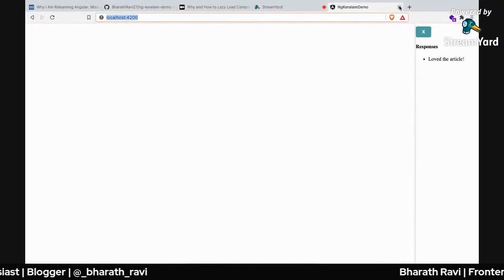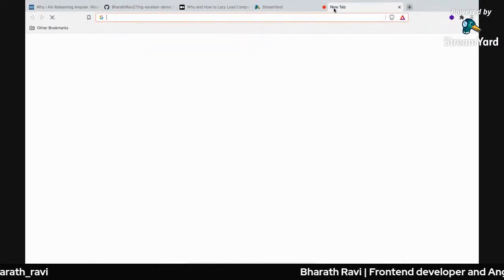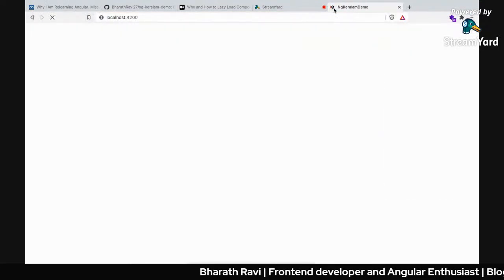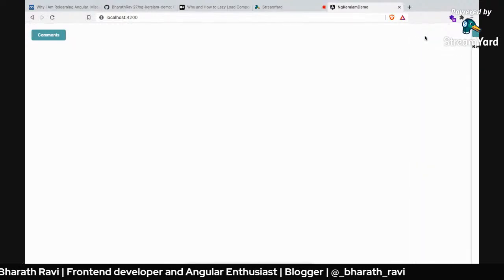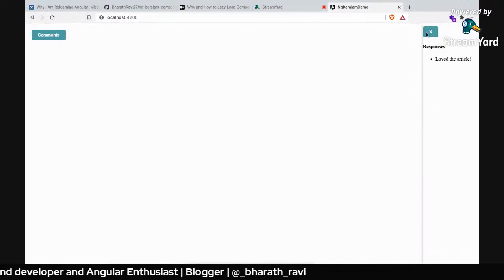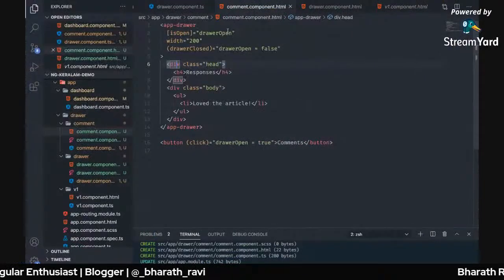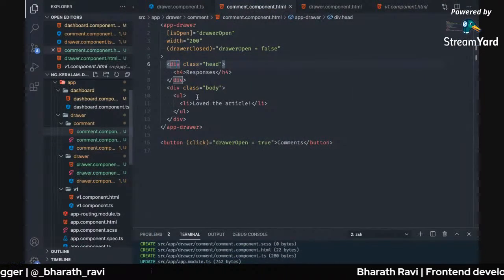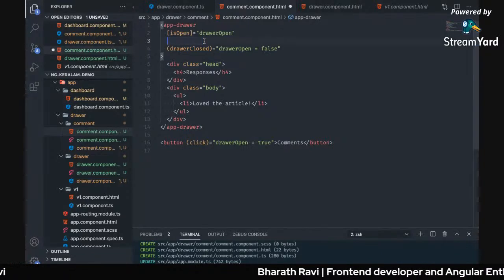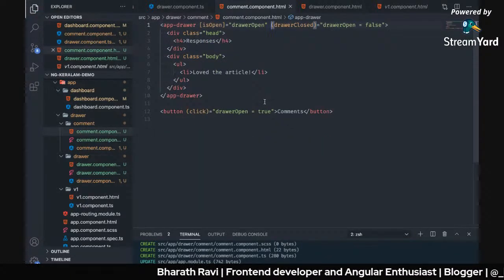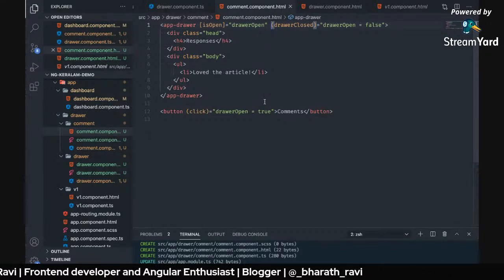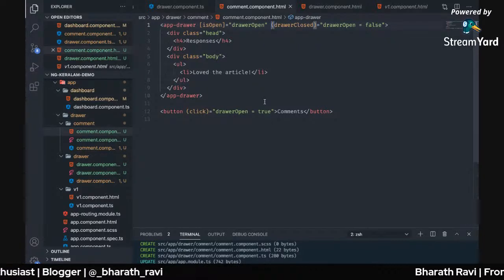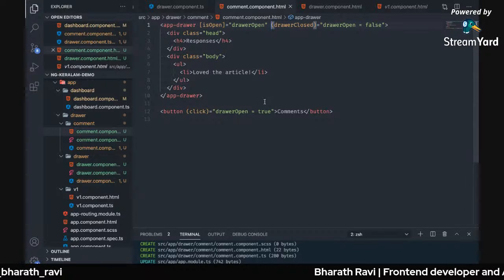Okay, let's try to reload. Great, we have the response. We have the drawer opening and closing with our content that we need. Let me actually, one last thing, get rid of the width because at least we need 400 to see the changes happening, right? Great. So this is all that is going to be in our version 2. So I hope you all have a fair idea of why we changed it and how we changed it.